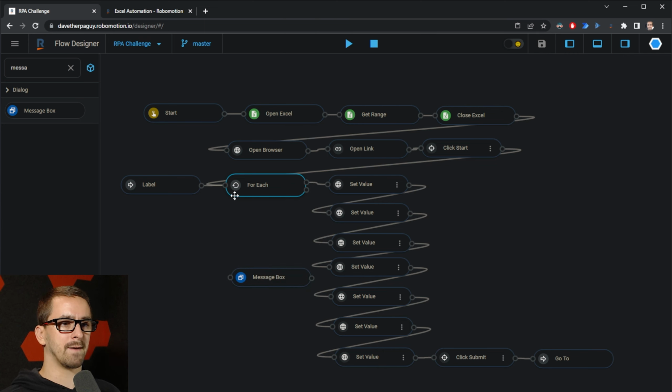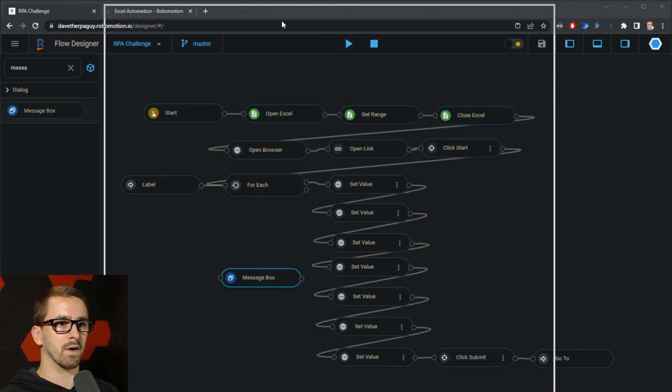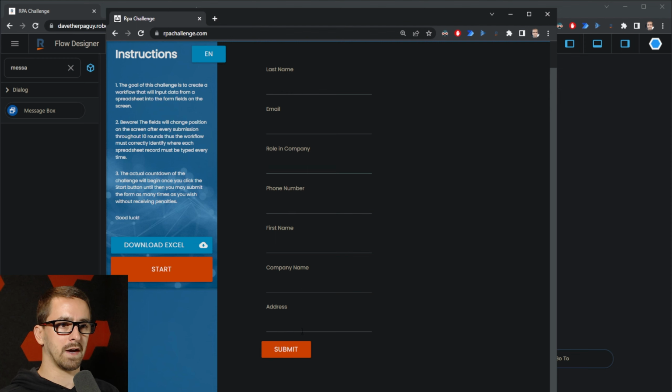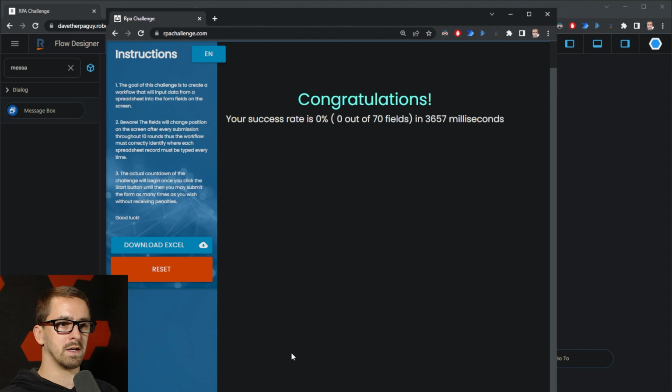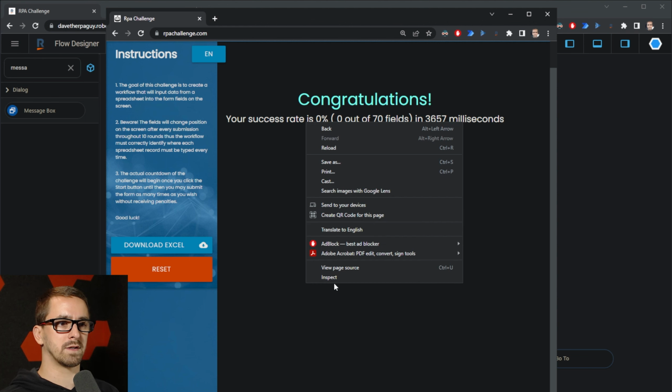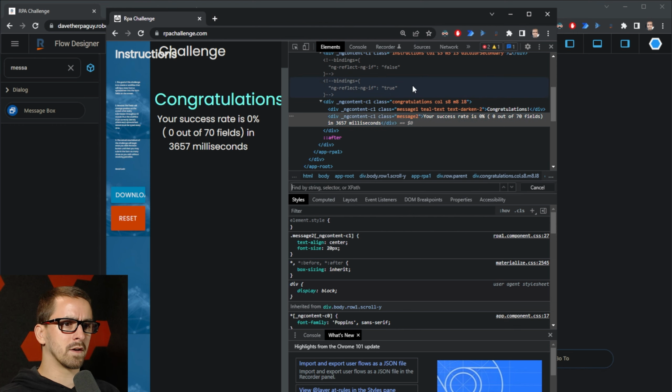Oh, that's right. I want it to retrieve the value at the end and display it in the message box. That's what I did before. So let's do that again. We actually have to start and click submit until we get to the end. So we want to select this right here. I'm going to right click on this, go to inspect, Control F to bring this up. And then I want this.